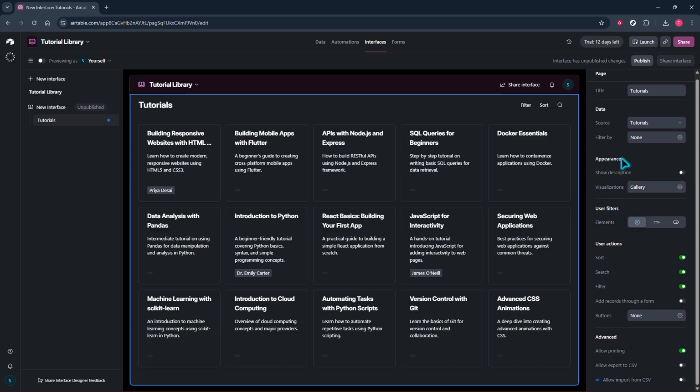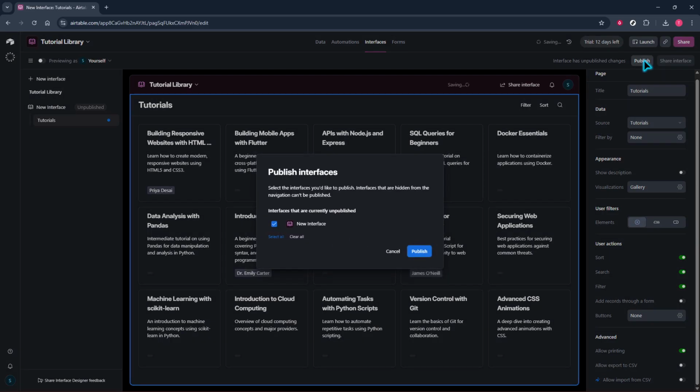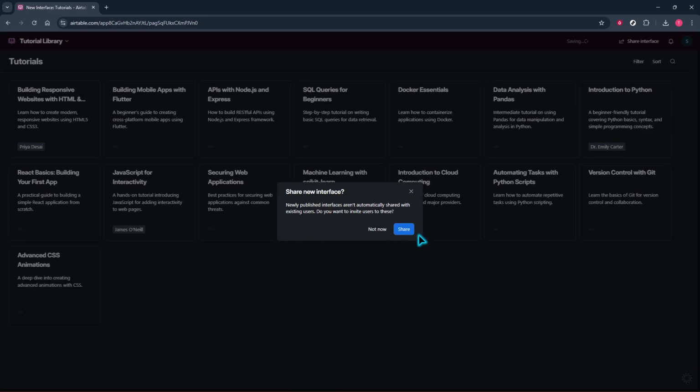Set permissions thoughtfully. Decide who can view, who can edit, and which fields are editable. This is especially helpful when sharing with clients or cross-functional teammates, ensuring everyone sees the right data at the right level of access. When you're satisfied, click Publish in the top right. Your team can now use the custom interface instead of navigating raw tables, giving them a cleaner experience and giving you better control over data quality.